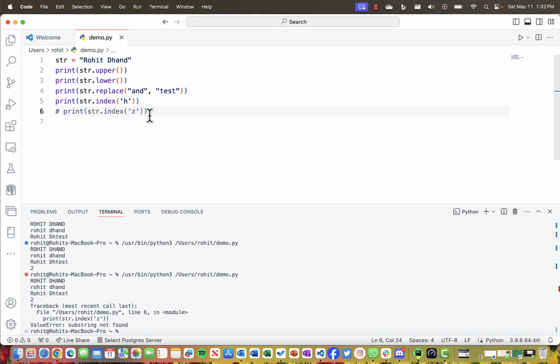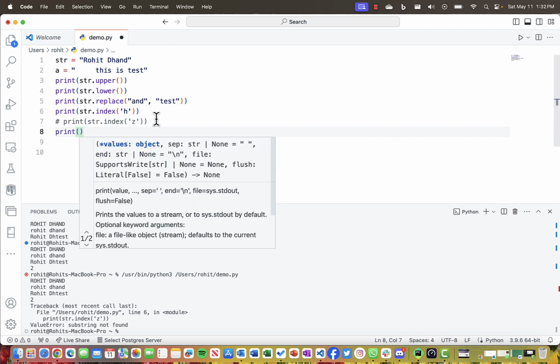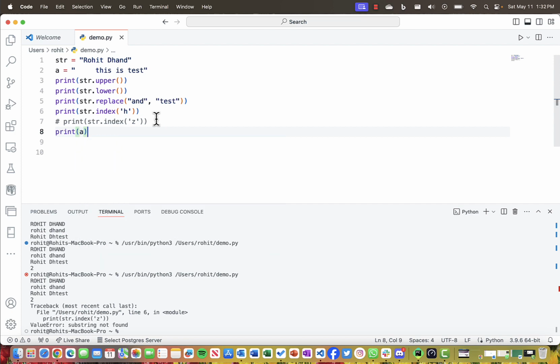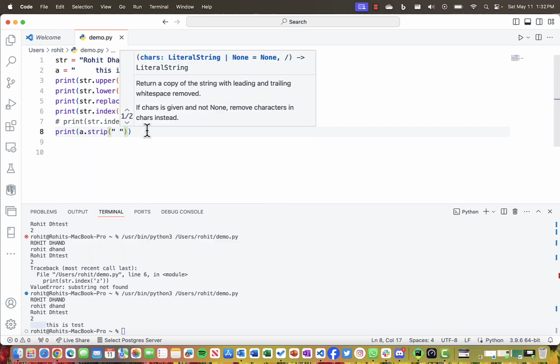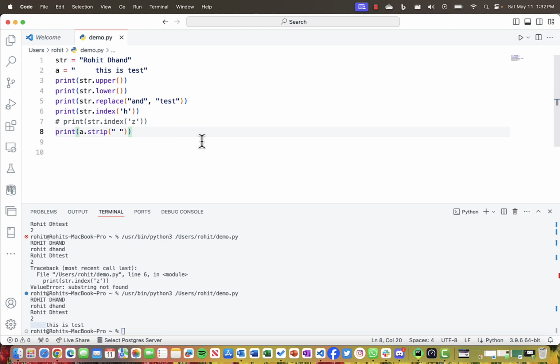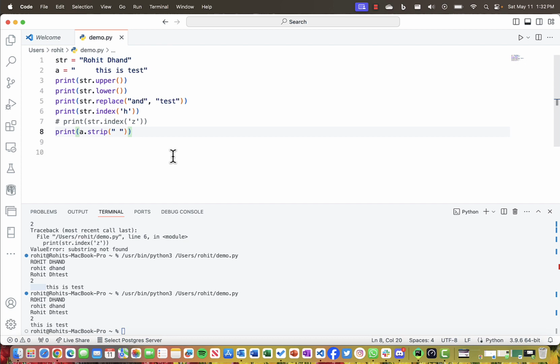Okay, let's see, we could use another function. So let's say I have another one where I'll say a is equal to, I'll just give some spaces, this is test, right? Now if I try to print it out, I'll say print a, and then I'll just run this. If you can see, there is a space around here which is actually given by me. I'm just inserting some spaces. But what if you want to remove these spaces? You could use a function called strip, right? And then just give a space around there, which means you just want to remove the trailing spaces, and if you give that, it actually removes it.